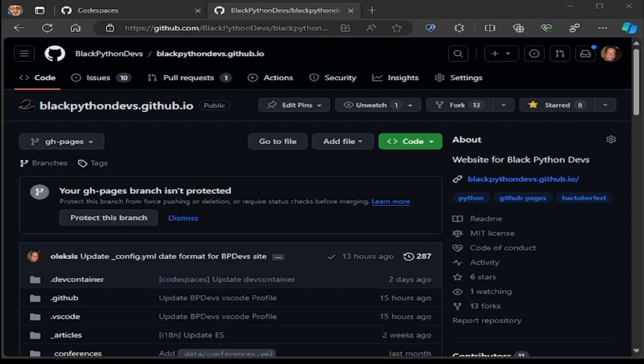Yes, today is Coffee and Code, for Python developers. We're talking about how to make a contribution to the Black Python Developers website using GitHub Codespaces.